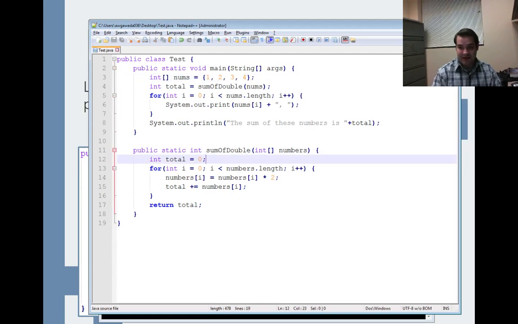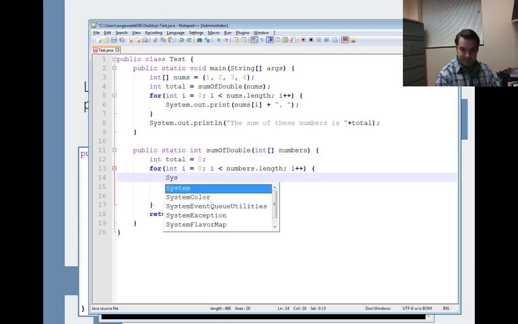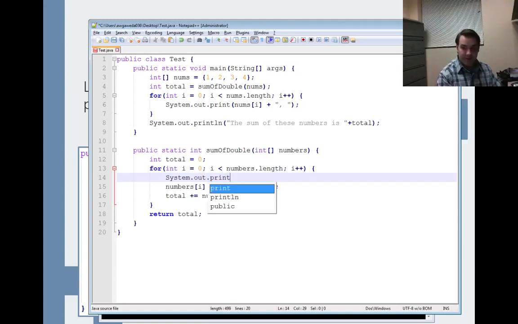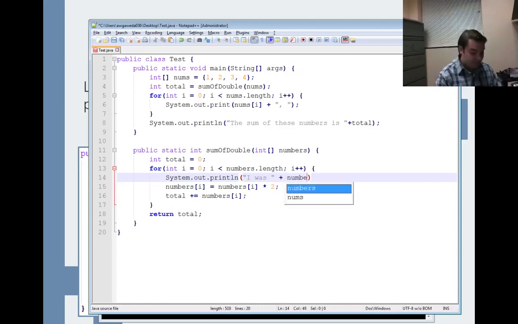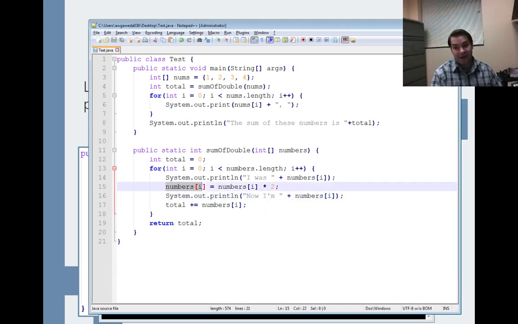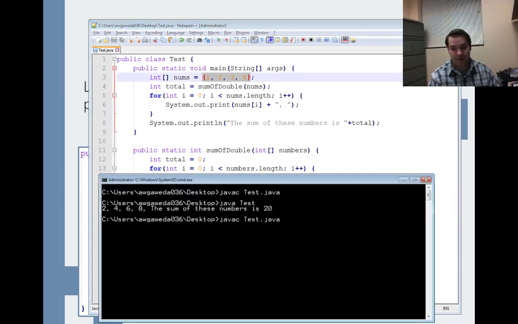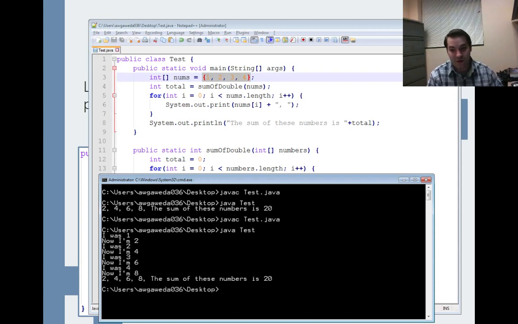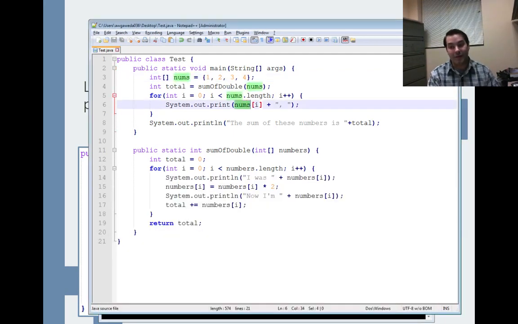If I come in here and I mention that, I say System.out.println "I was" plus numbers at i, and then right after that I say "now I". I haven't changed numbers. Well, I did, I changed numbers here, but that change persisted throughout the entire program. So as soon as I run this, again, I was 1, now I'm 2. I was 2, now I'm 4. I was 3, now I'm 6. I was 4, now I'm 8. So those values up here that are 1, 2, 3, and 4 are now 2, 4, 6, and 8.